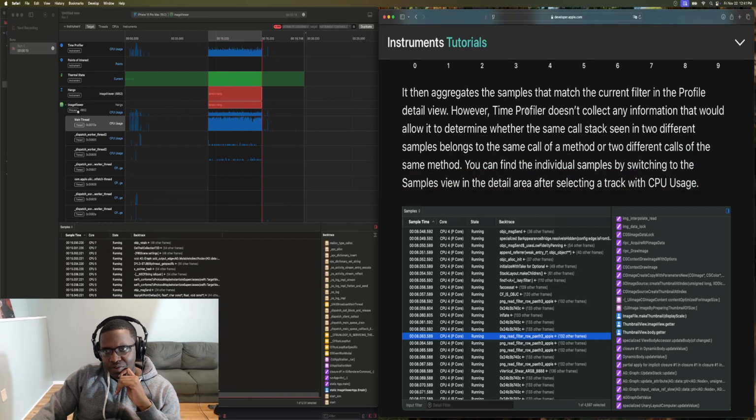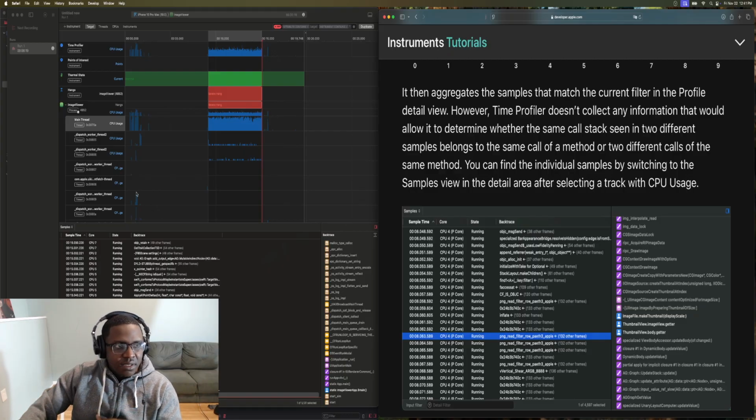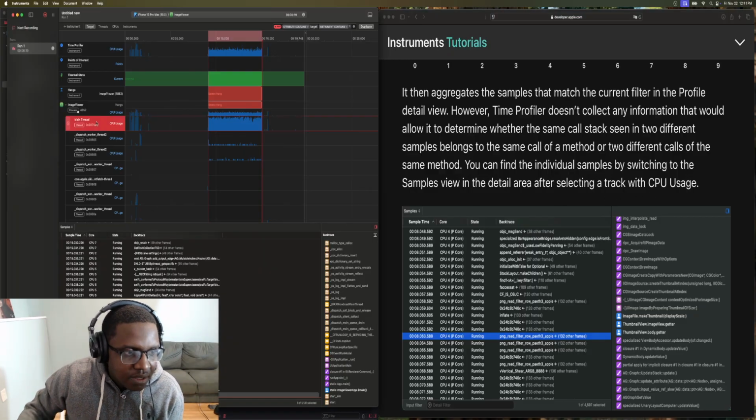And it says, however, time profiler doesn't collect any information that would allow it to determine whether the same call stack seen in two different samples belongs to the same call of a method or two different calls to the same method. You can find individual samples by switching to the samples view in the detail area, after selecting a track with CPU usage.